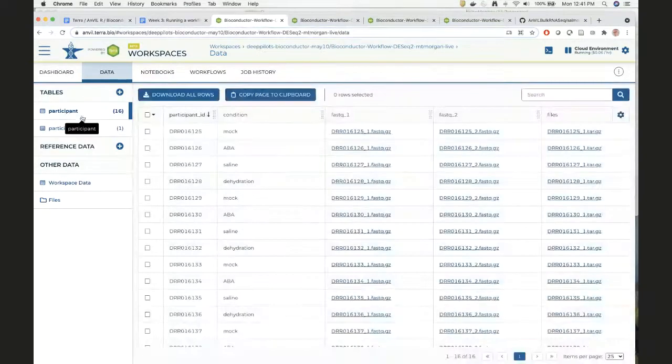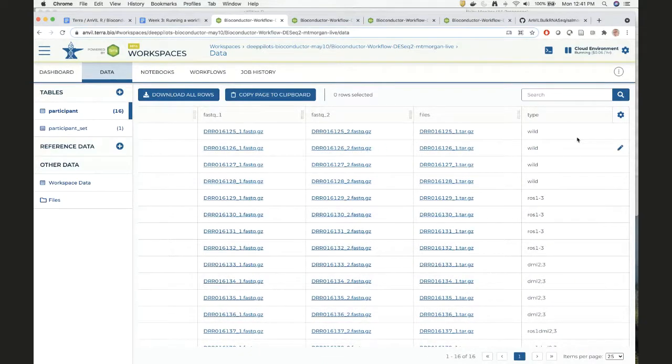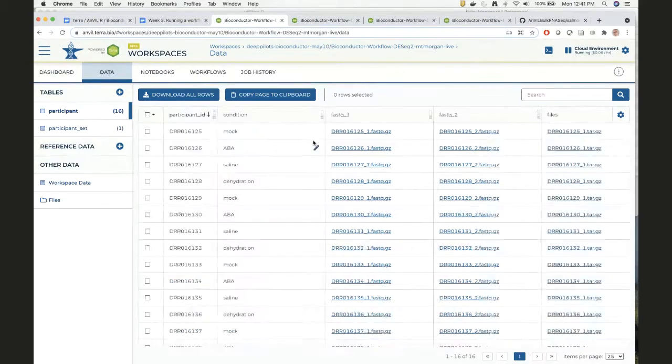So, are there any good shortcuts for making these files? Well, it really depends on where the data is coming from, right? And probably at some level, this condition and type over here, these two columns, are the experimental design.